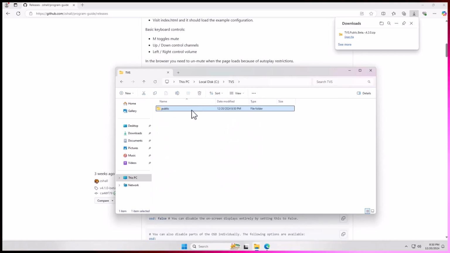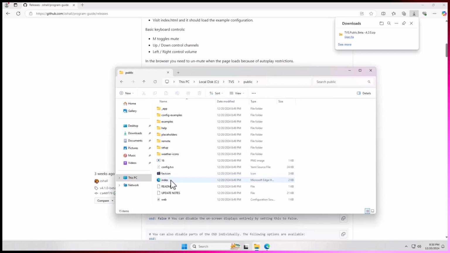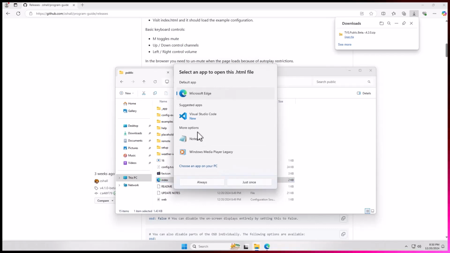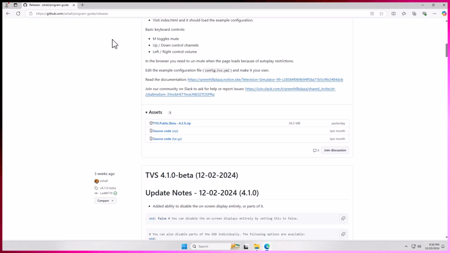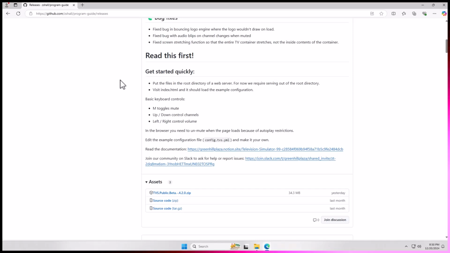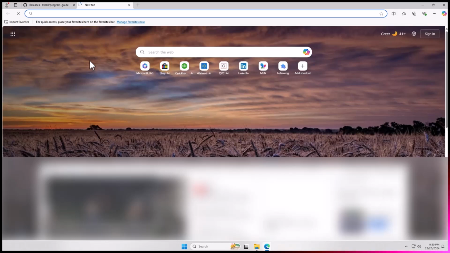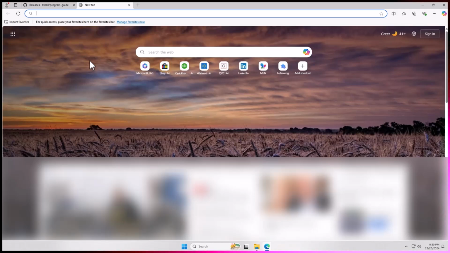So the way that it works is Television Simulator is a website. It's not a Windows application, a Mac application, etc. So if you were to click on index.html and open it up, you'll see there's absolutely nothing on the screen, and the reason why is because you need a web server to be able to serve it. Now, I'll have another video for how to get going with the Docker image, but for now I'm just going to show you a static web server that you can use.